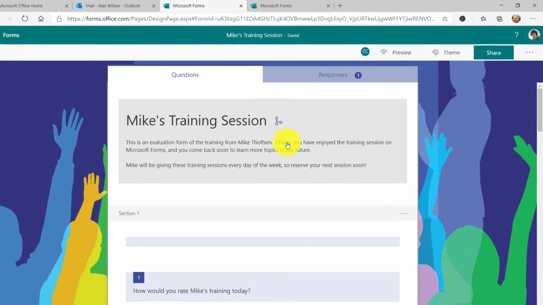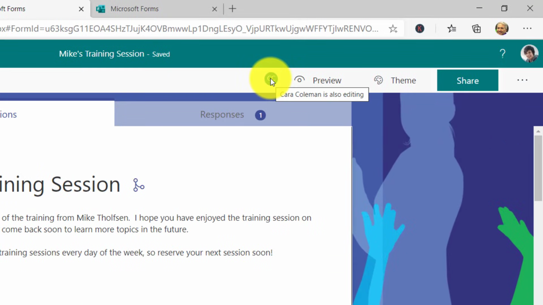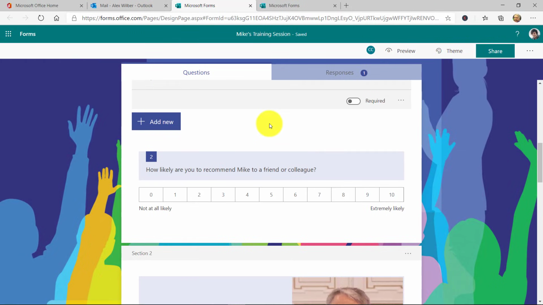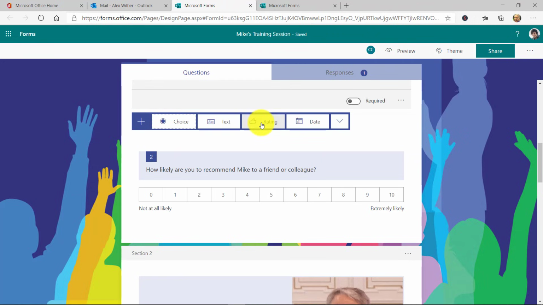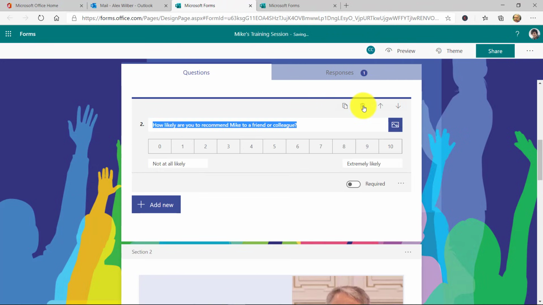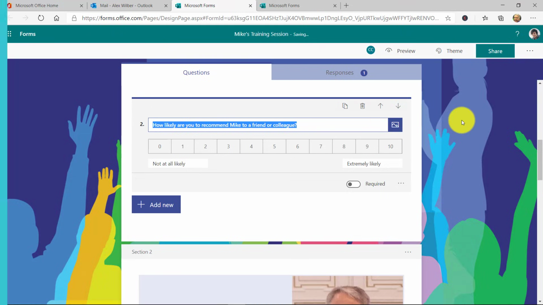Now we're co-authoring. So here's the form. You can see that Kara Coleman is also editing. So I can go in and edit this however I want. So if I go down here, maybe I want to add a new question because Alex has some ideas about my training sessions. Great. We can do whatever we want. And we are co-authoring at that point.